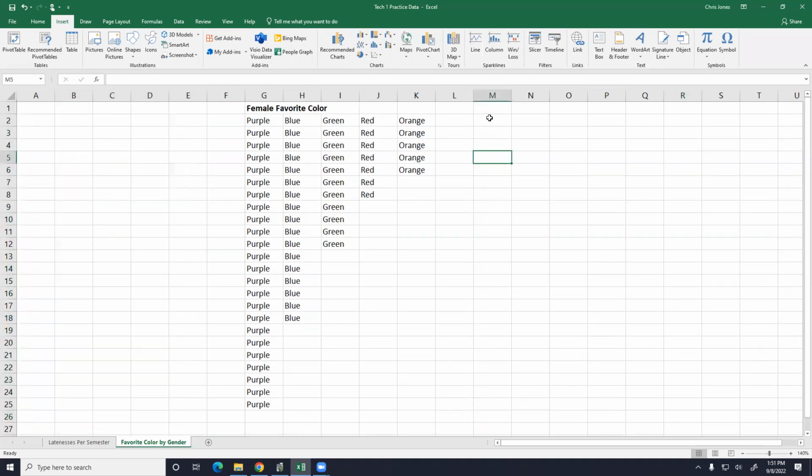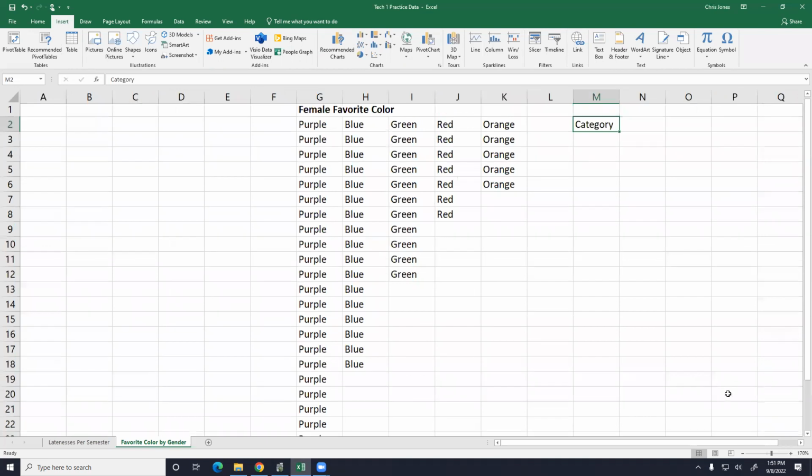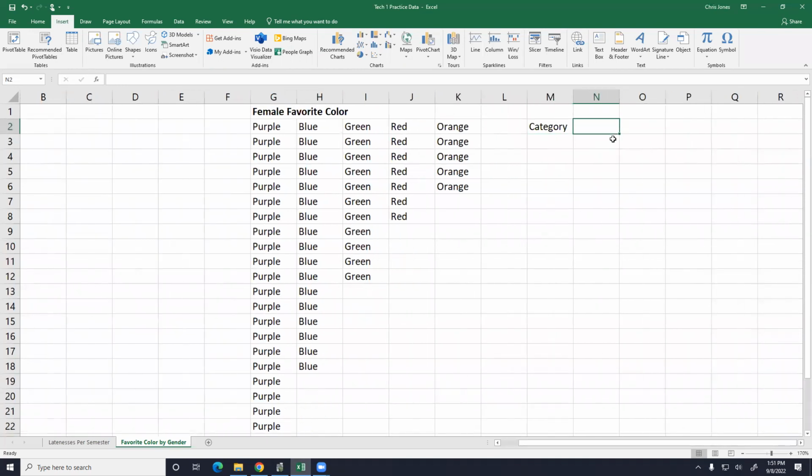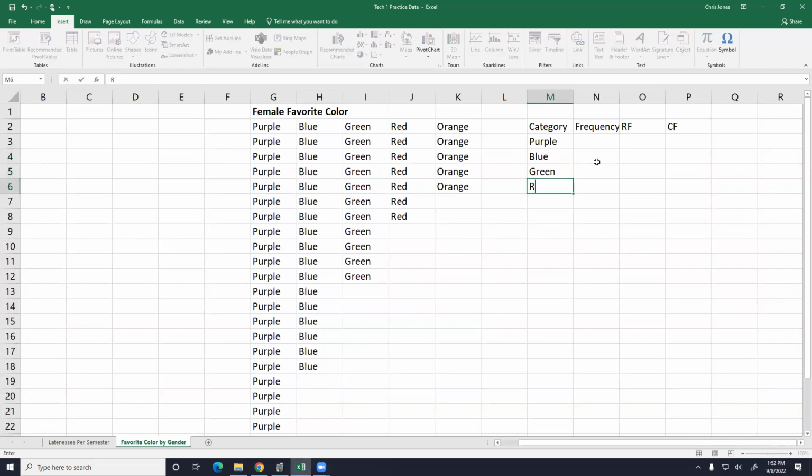So let me start with the frequency distribution. Remember, with the frequency distribution, let me blow this up a little bit, and I'm going to show you guys a pretty easy way to do this. You have your category, your frequency, your relative frequency, and your cumulative frequency. We can clearly see that the categories are purple, then blue, then green, then red, and then orange.